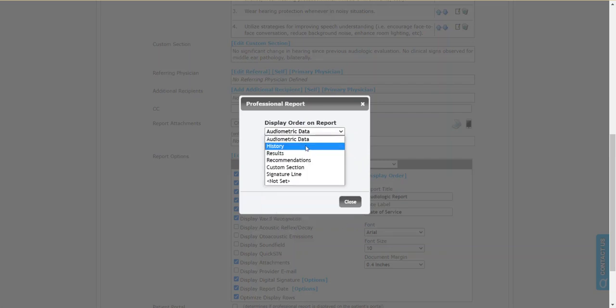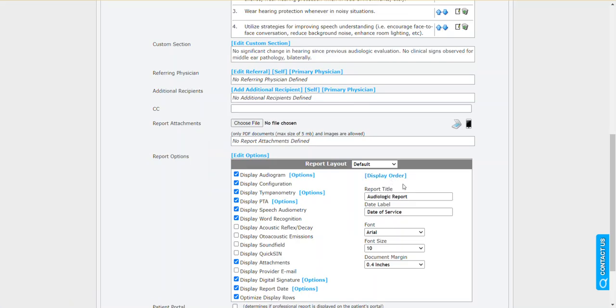You could say, maybe I want the custom section first and I want the history second and audio third, right? You can flip these around however you wish, okay? As you may already know, you also can set any default layout templates. So if you have an instance where, with this type of testing, I want to make sure you have the custom section at the top, you might create a report layout type just for that, right?